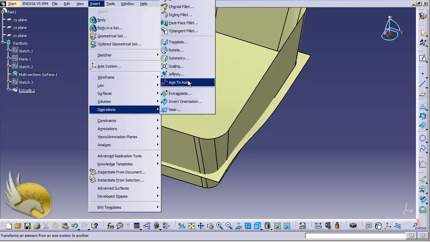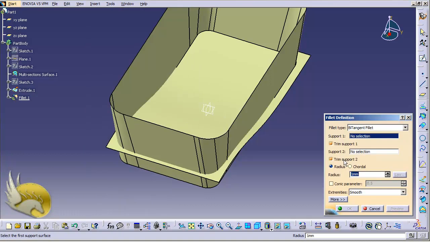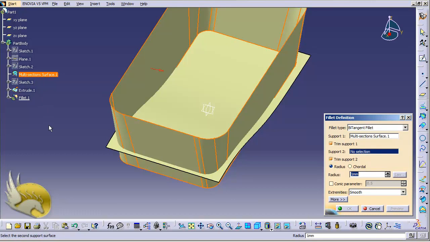You cannot see Shape Fillet in your movie because it is out of my capture area, but it is under Operations. I can find it here. By clicking on Shape Fillet, I can select the fillet type that I want to use because these are two parts together. I'm going to use bitangent. I need to select the first thing that is multi-section surface and the second thing that is the extrude.